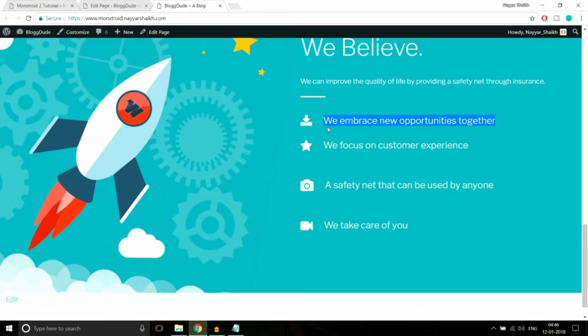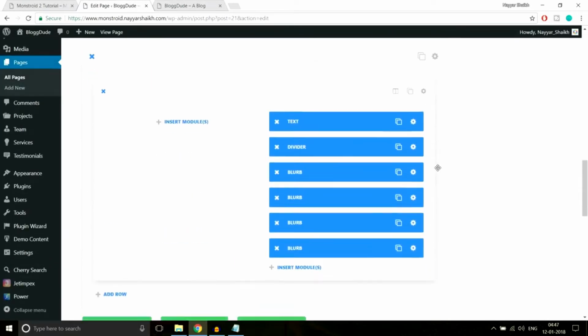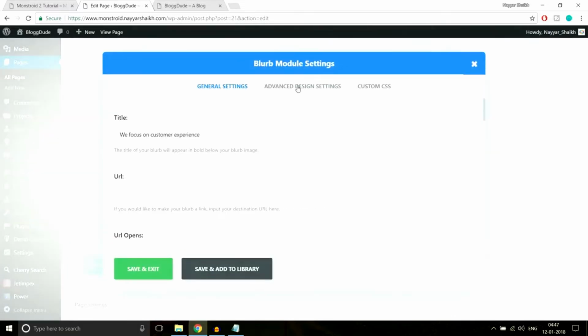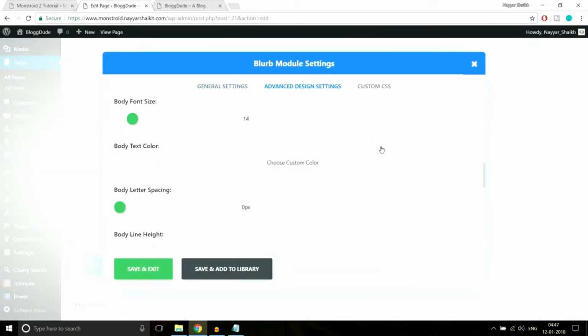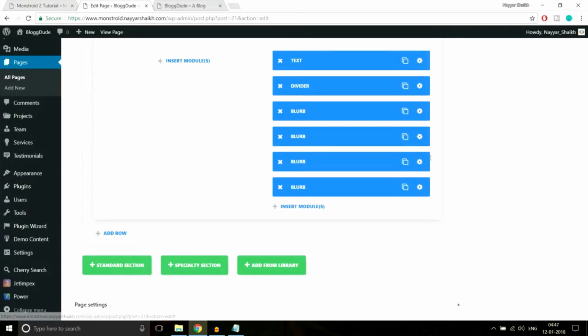Okay, now we can decrease it further. Instead of 5, you can make it 2, or in fact you can also make it 0, because it has some padding by default, so it won't stick to each other even if you make it 0. But I think 5 is looking better. So what I'll do, I'll decrease the margin of all the blurbs. Now select the second blurb, go to advanced design settings, custom bottom margin, let's put 5 pixels, save and exit.